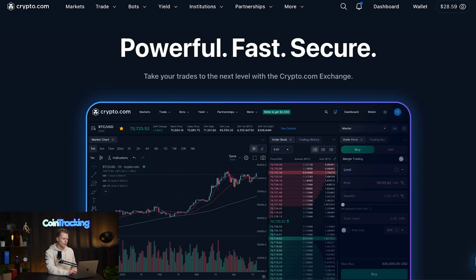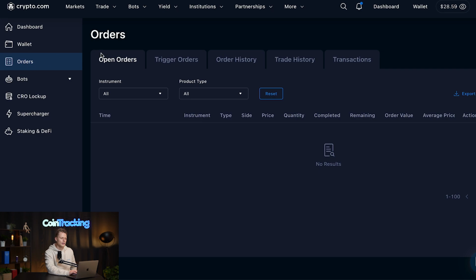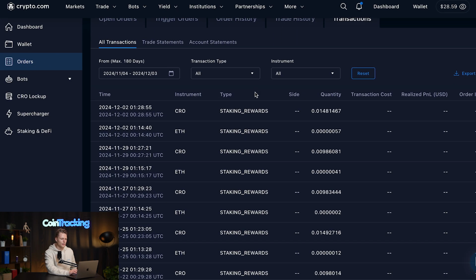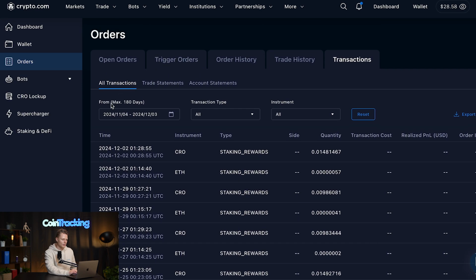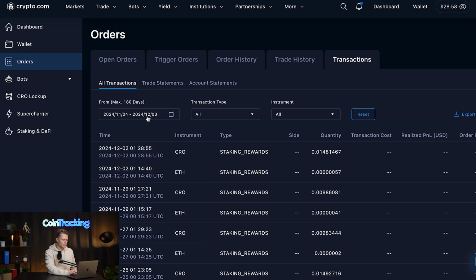So you go to your crypto.com exchange account, you need to be logged in, and then you will click on wallet. Once you click on wallet, then you will go to orders, go to the far right on transactions, and then you will see that you will be able here to download all your transactions. Right now we have a limitation of maximum of 180 days, so make sure to select the correct dates. We are going to do it from November until today, and then we simply export all the transactions.